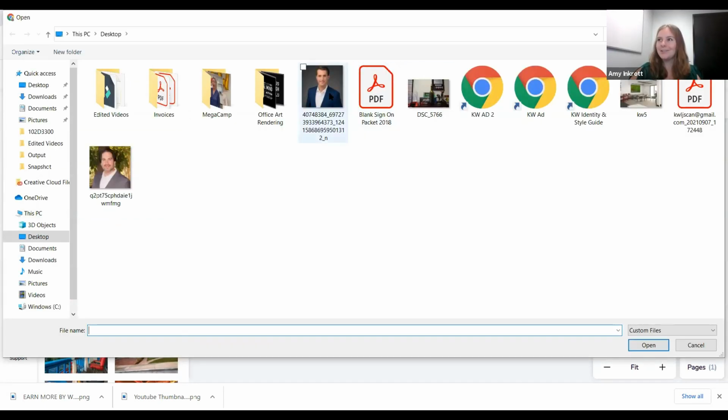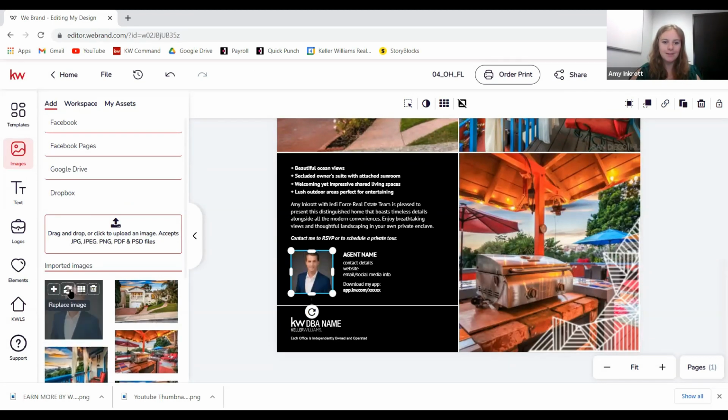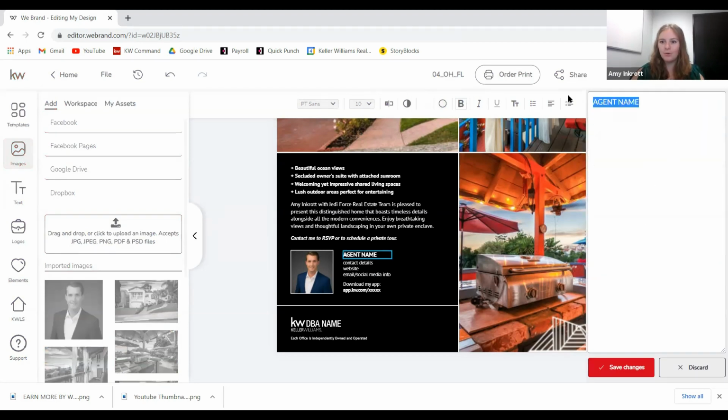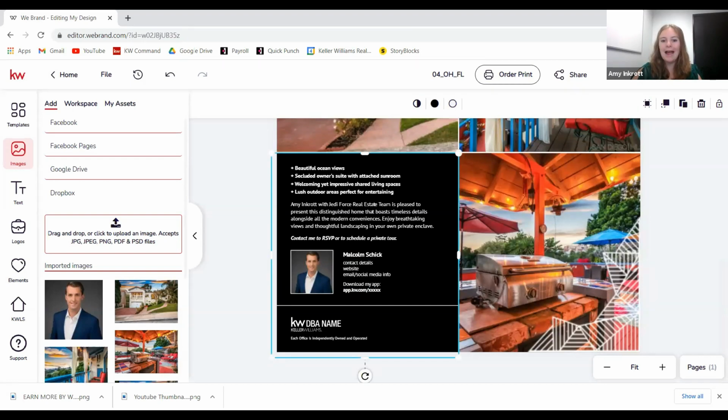Cool thing, this agent whose listing I've been stealing all morning, I already have his headshot on my command. So I'm going to go ahead and replace this image with his lovely headshot. And then we're just going to fill in his name. Very similar again, you're just going to use your typewriter tool, edit your text, and then add your contact details, your website, social media information, your app.